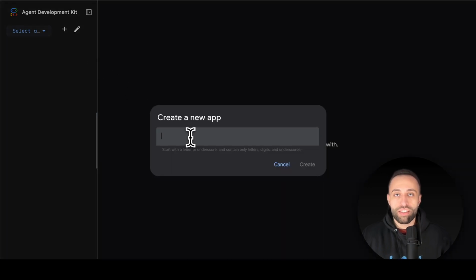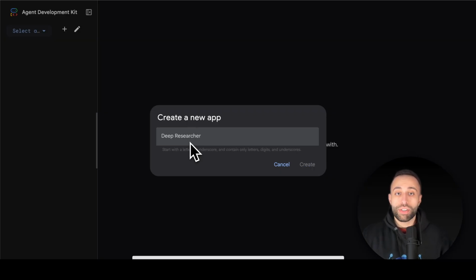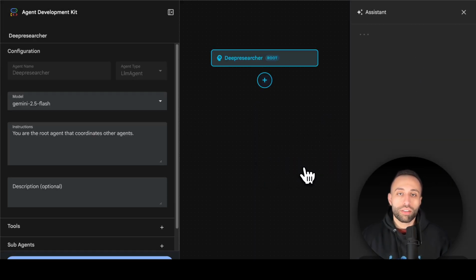It will ask you, hey, give me a name. Let's say I want to create a deep researcher agent because I want to just follow the demo that they released in the blog. All right, seems like it doesn't like the space here, so let me just remove it and click on create. There you go.